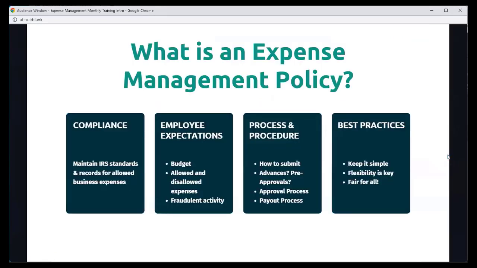So let's talk about what an expense management policy is. Certainly with any business, you should have a handbook and some policies and procedures for your business. One of those policies probably should be an expense management policy. If you have employees spending money on behalf of your company, you want to make sure that you have a policy that they can follow to know exactly what they can submit reimbursement for, when they get reimbursed, and so forth.